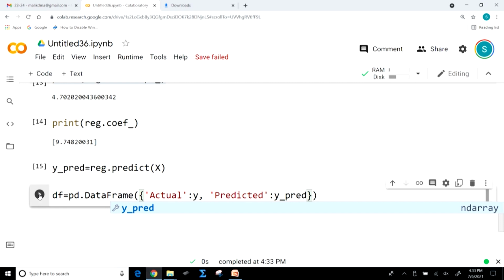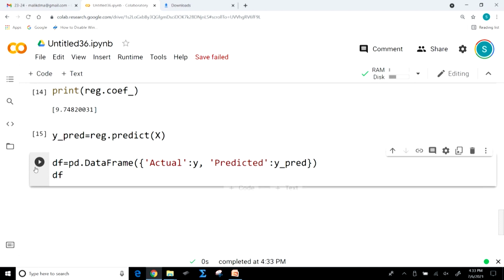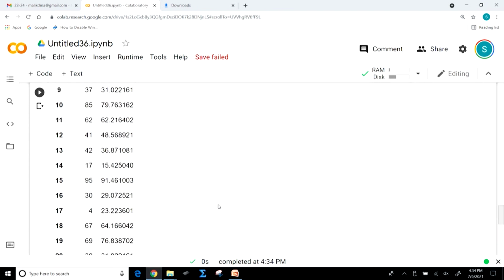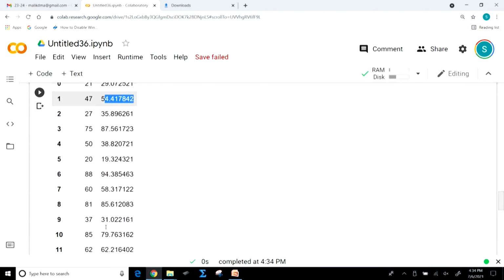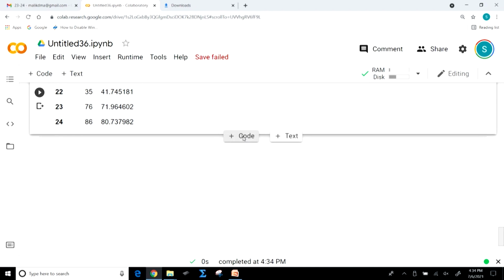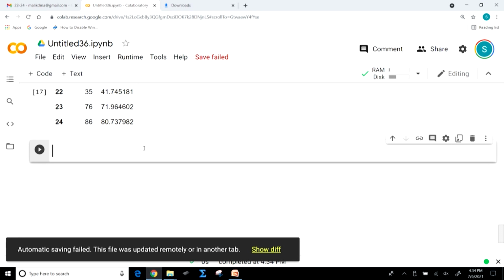Okay, let me try to run it. It is running. So, let me show it. I am showing this data frame to you. Yeah, you can see for all 25 students starting from 0. The first one has an actual score of 21, and from my model it is coming 29.07. The second one has 47, and it is coming 54.41, and so on. So, you can compare all these values.